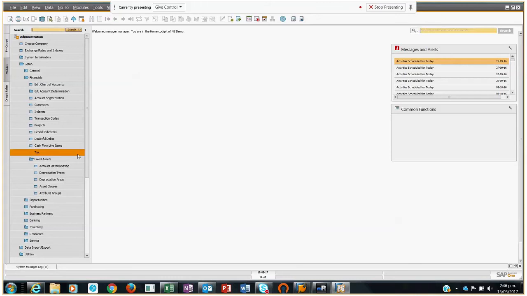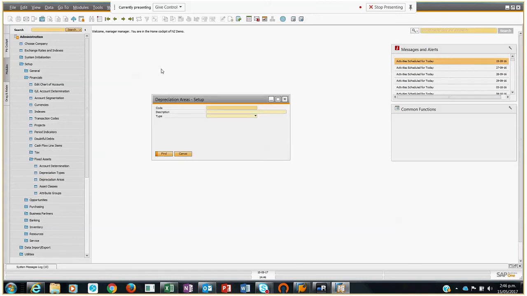Next is the depreciation areas, and this is simply the difference between your book depreciation and tax depreciation. So the book depreciation is the one that creates journals and posts to your general ledger. The other area is the additional area which I've named tax depreciation. This area does not generate any journals, but you can run reports based on this tax depreciation area.